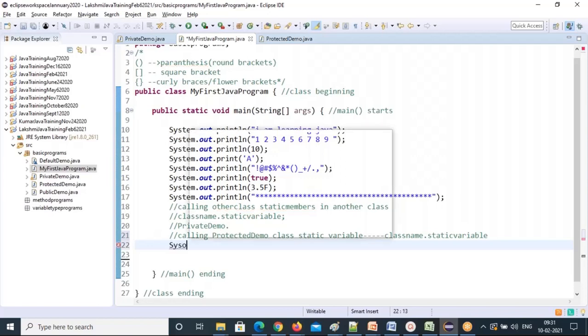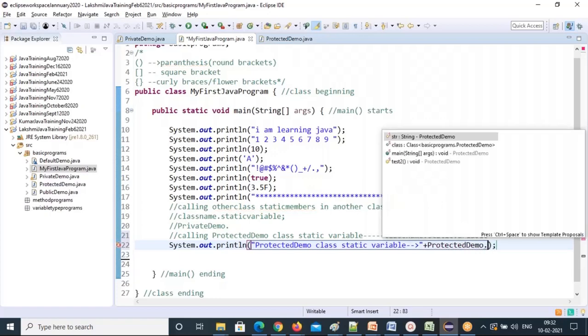So I will print that in the print statement. Protected demo class static variable. So this is the one. Class name. What is the class name? Protected demo, right? Protected demo dot. See, the variable is visible to you now. Variable and method also visible.